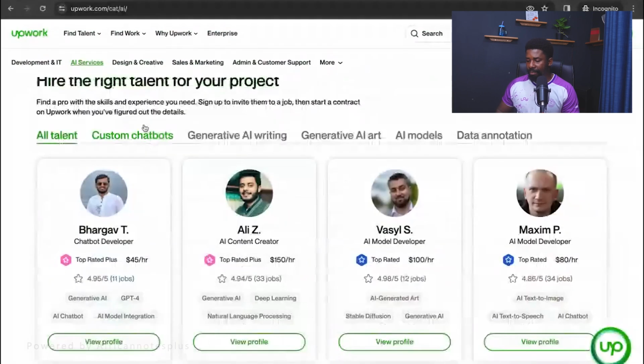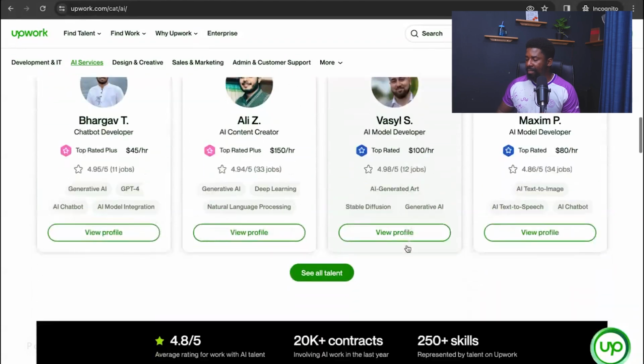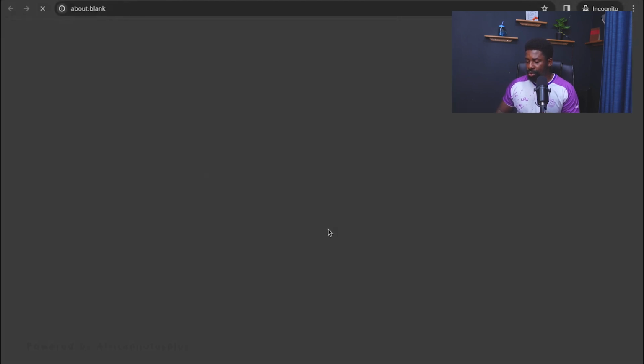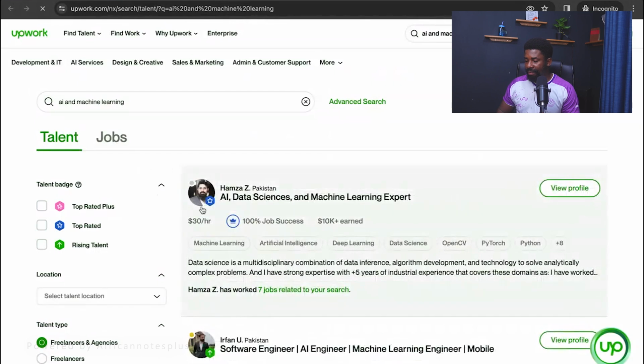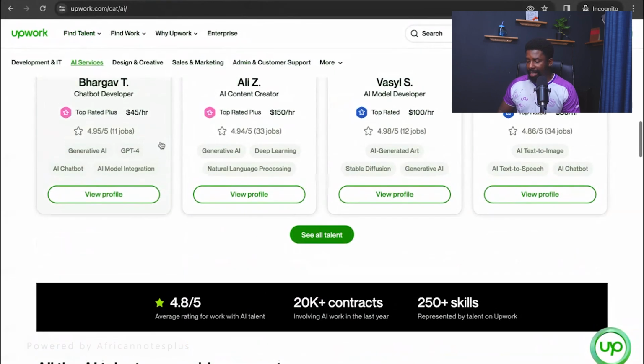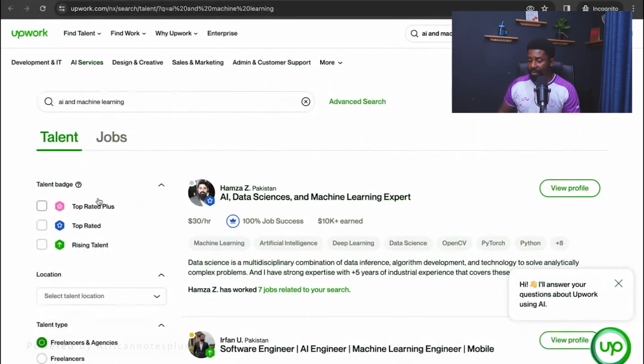So let's see freelancers, hire the right freelancers. This is a chatbot developer. See the title, this is the headline. It's a chatbot developer, AI content creator, AI model developer. So you see different people. You can also look at different talents in this area. Now look at what happens when I click. What did I do? I clicked on see all talents, right? So here you can see the different talents that are here.